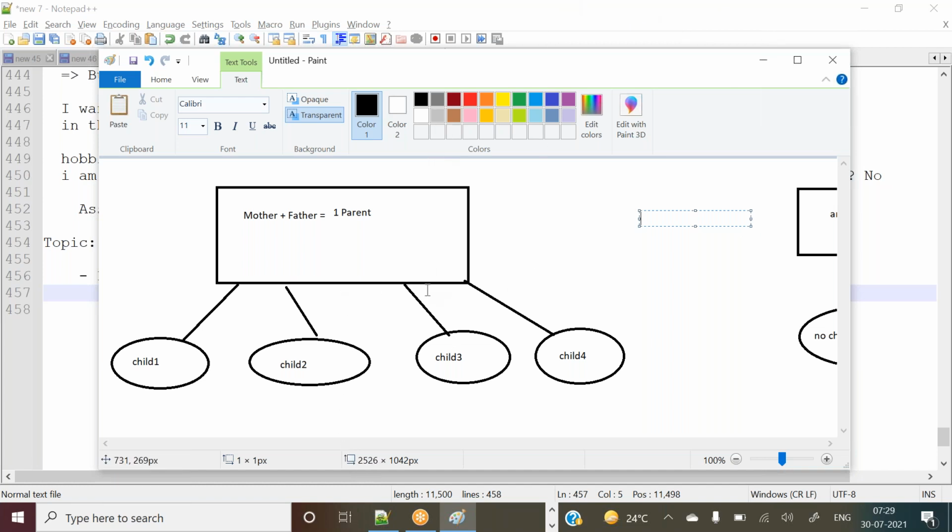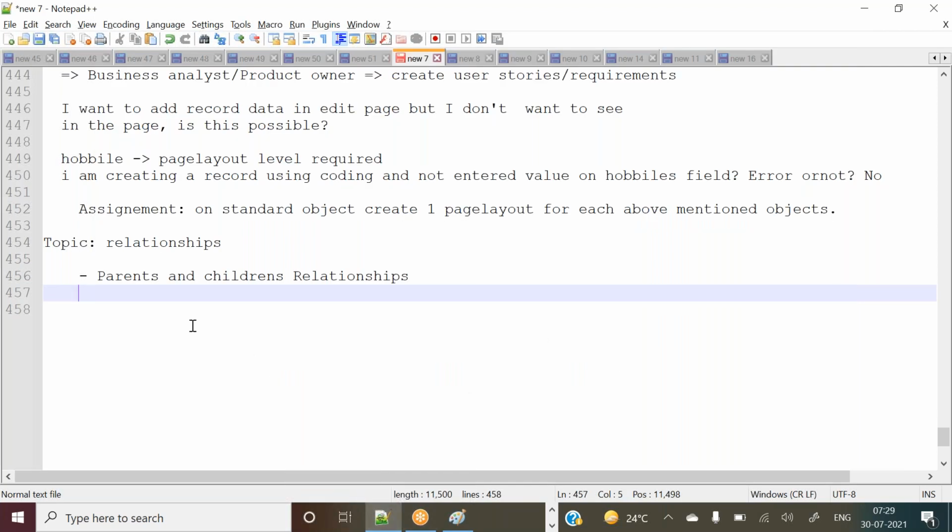In Salesforce, one parent record can have zero child records, and also more than one child record. And how to create relationships and how to work with them, that's what we are going to see in today's class. So it is a very important topic.